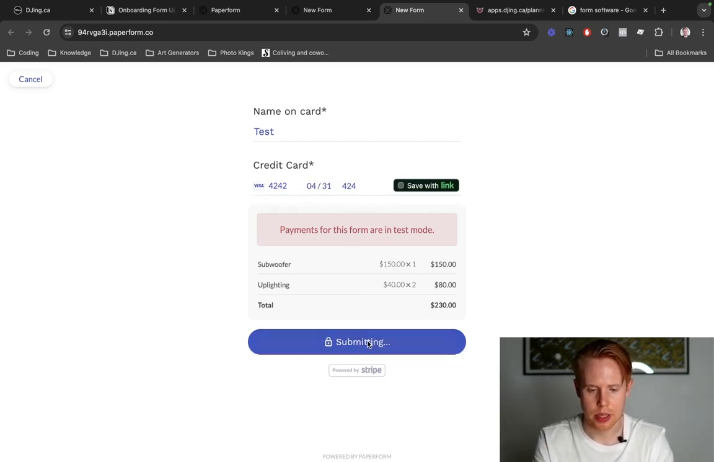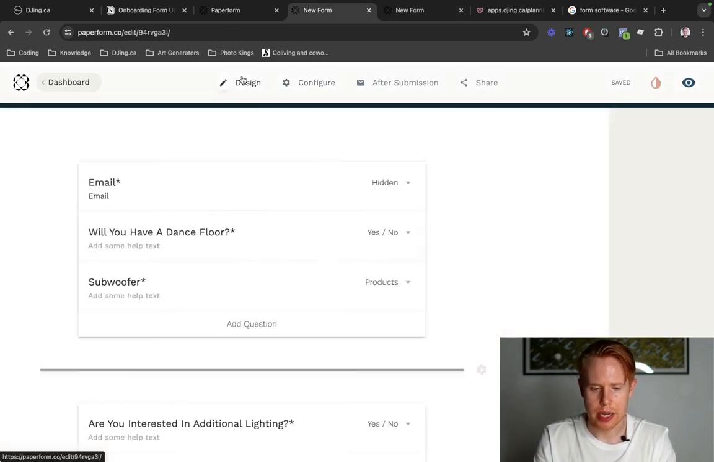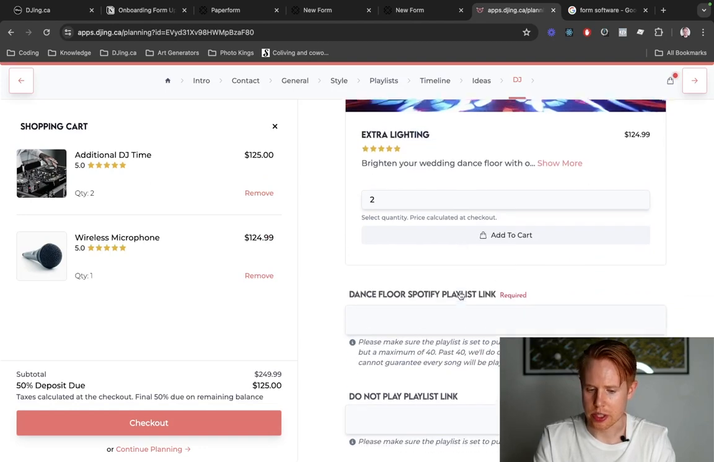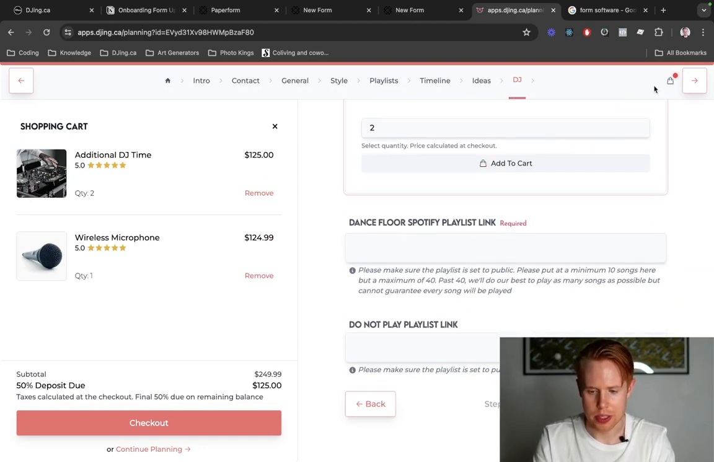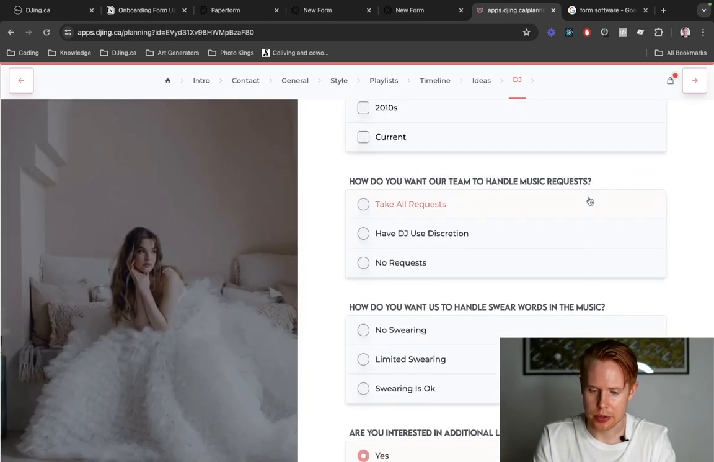And now the form has been officially submitted, right? Now, you can go back and you can add all the different questions that you want. You can style it however you want as well. And essentially you'll get the same effect here.